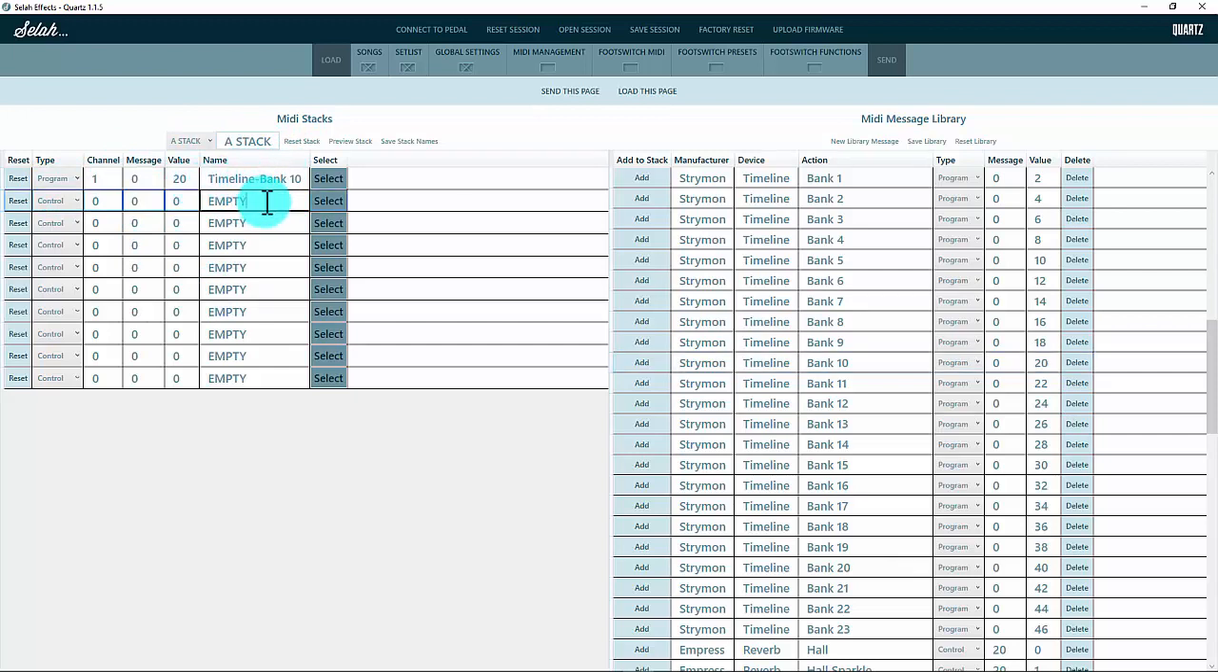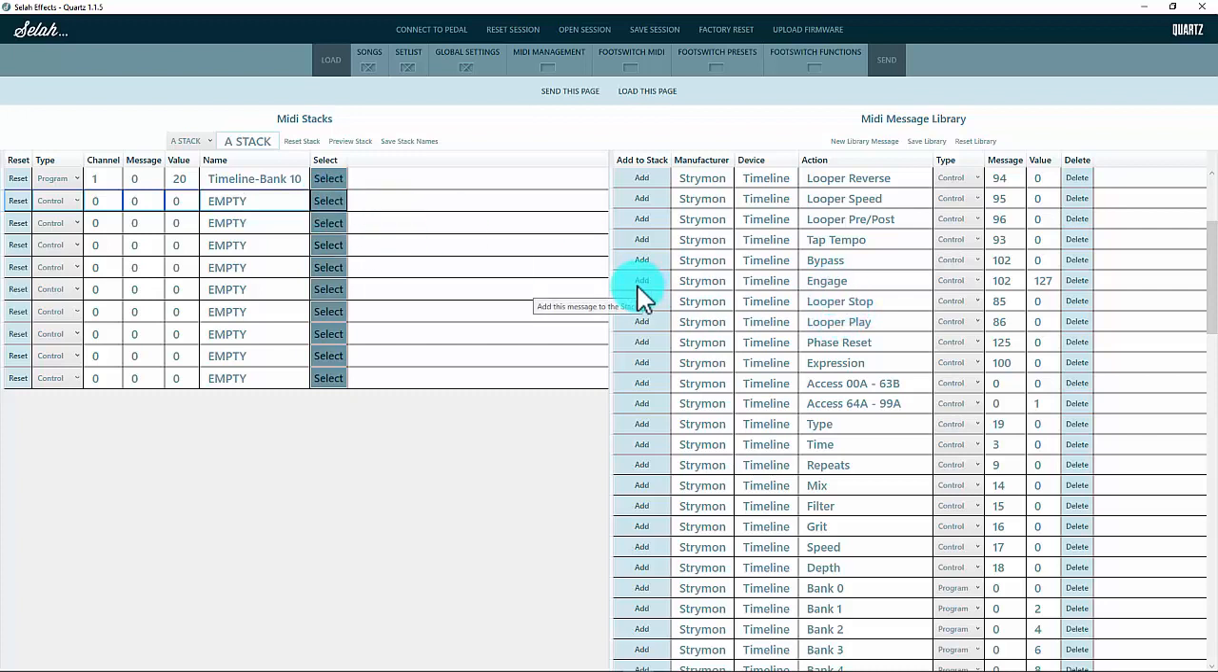But you also might want to turn the timeline on when you do that. So you go find the engage message, and there it is there. So select the message, select add from here, and now that's going to happen in order. First, it's going to go to bank 10, and then it's going to engage the timeline. Now this is exactly the same as doing this. And if I delete that, that'll do the same thing because these messages are all 0. This will still just send out 2 messages.